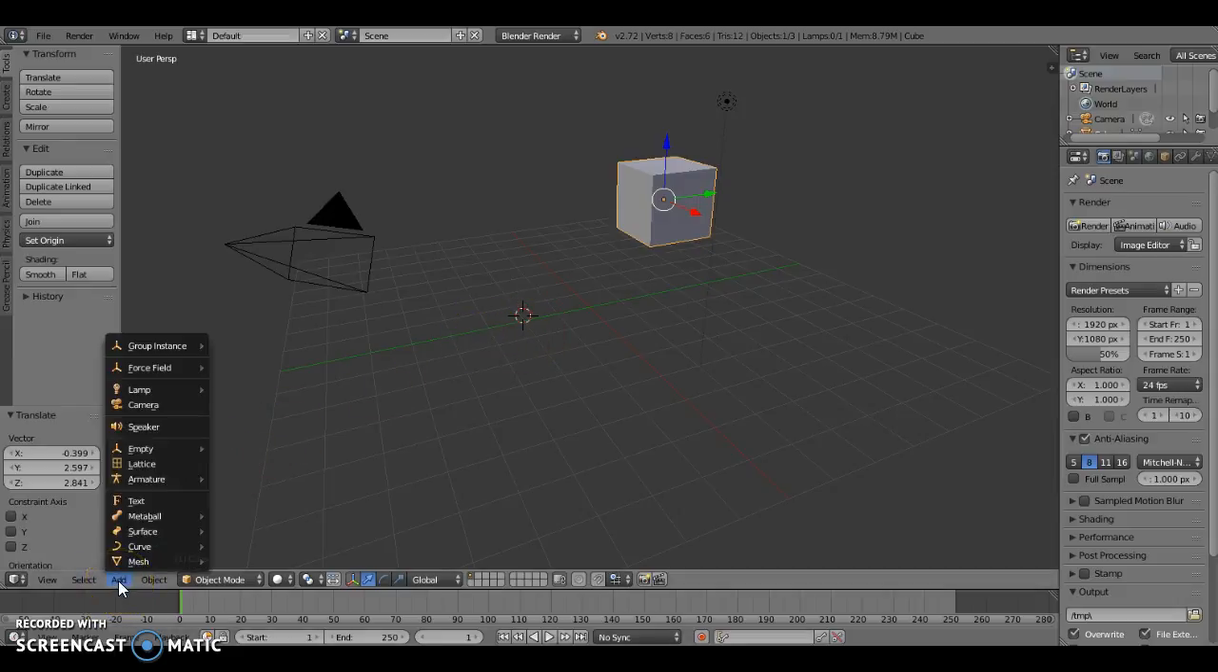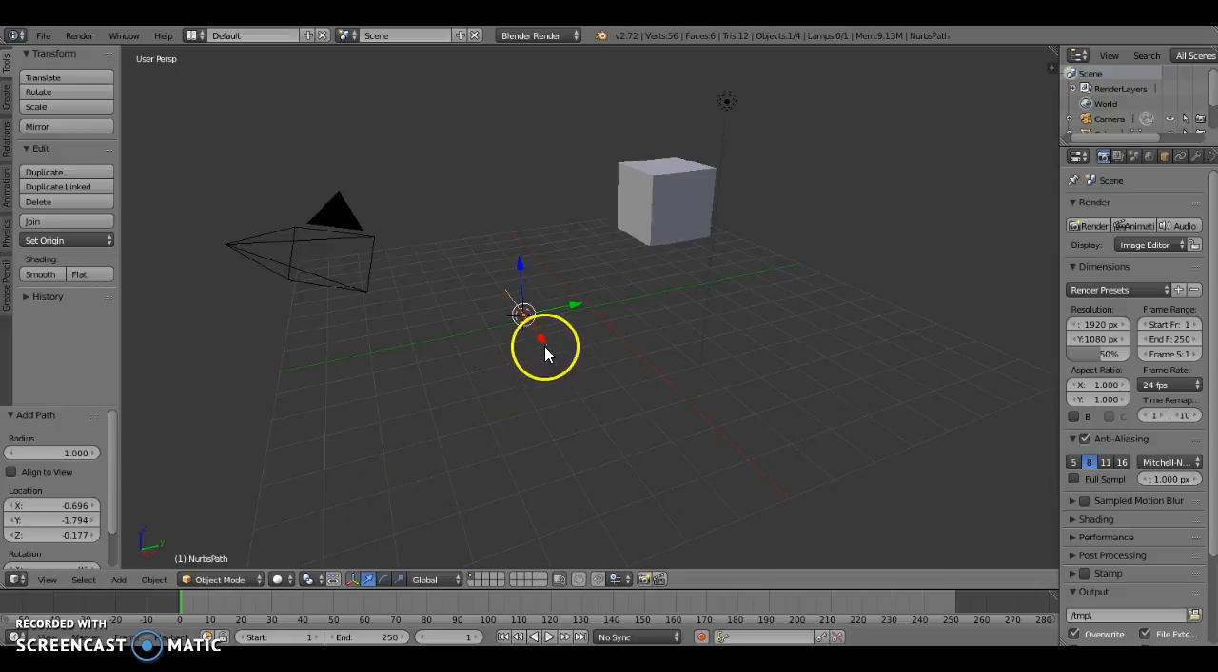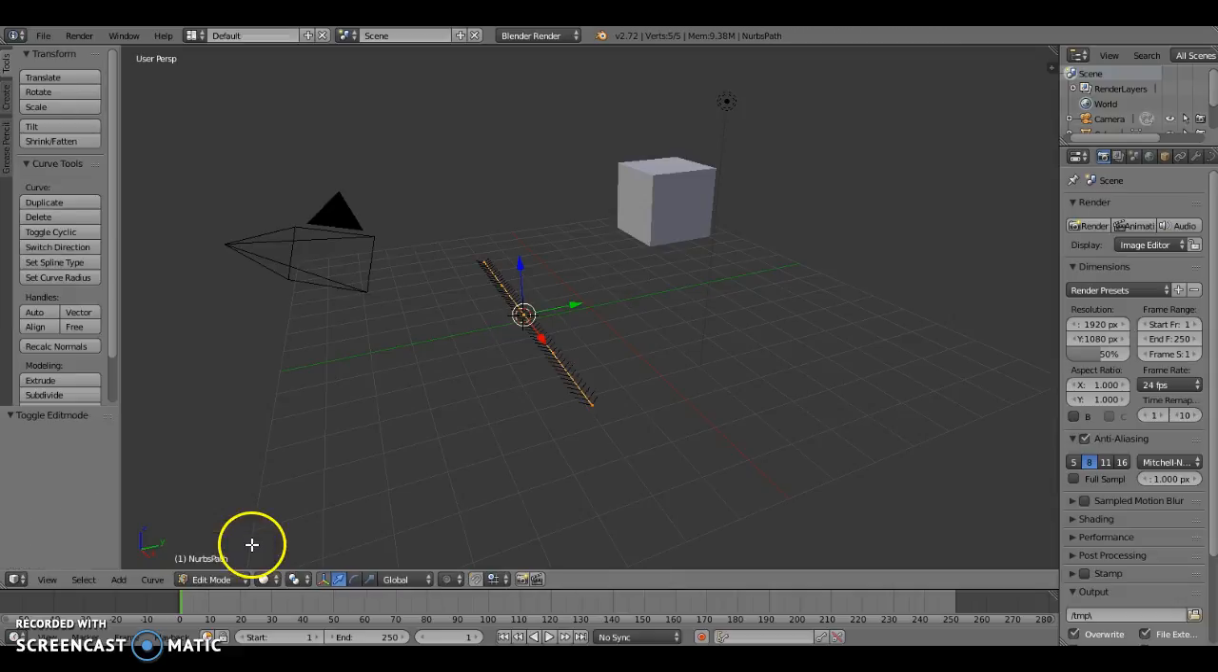So I'm going to do add, curve, and path. The path is basically something for your primitive or cube to follow. So I'm going to hit S and scale it to make it larger. And then I'm going to go from object mode to edit mode. In edit mode, we can adjust the path.